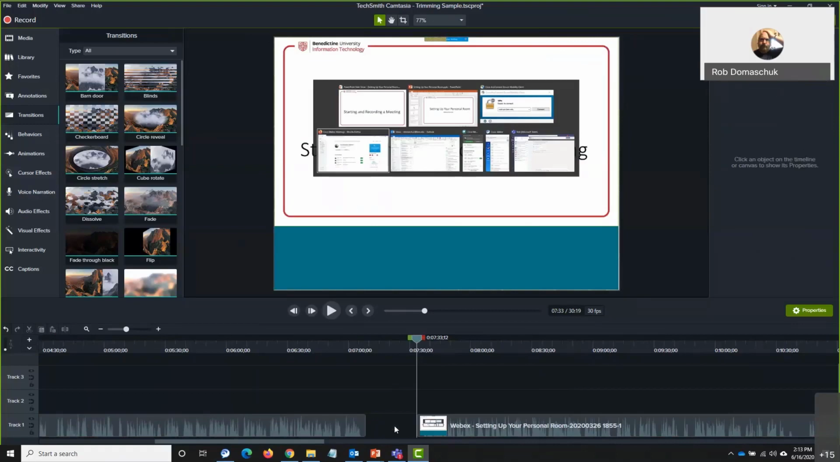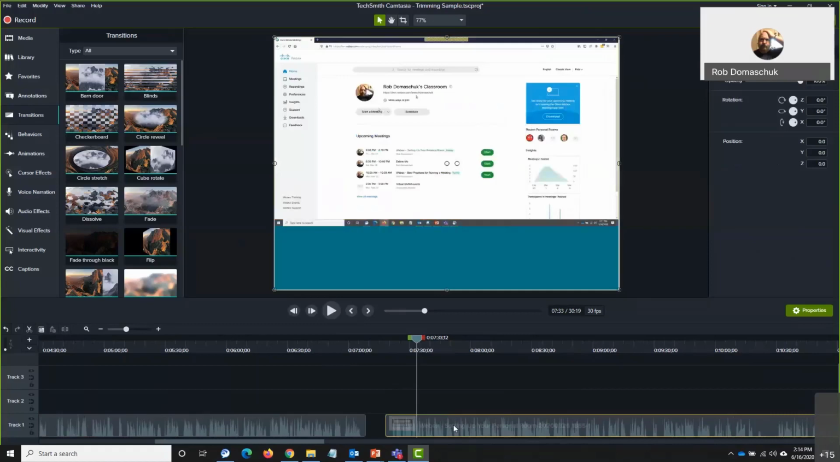But again, I now have this dead space right in the center. So I'm just going to click on this clip here. I'm going to click and I'm going to slide it right over. And I've just removed something out of the middle.